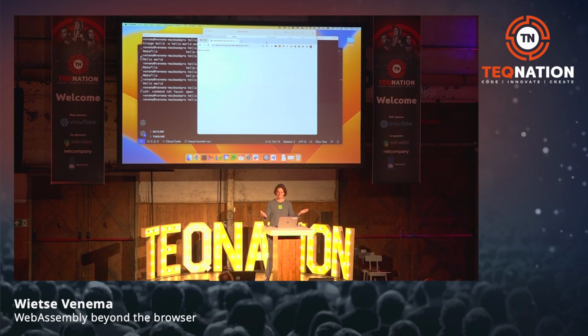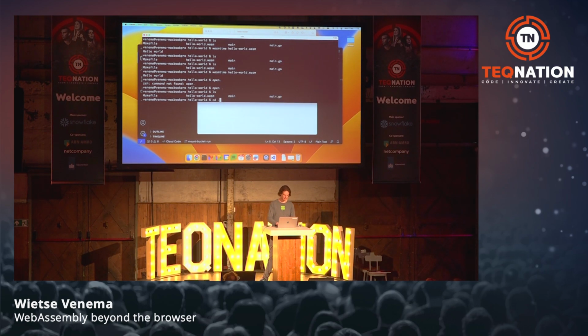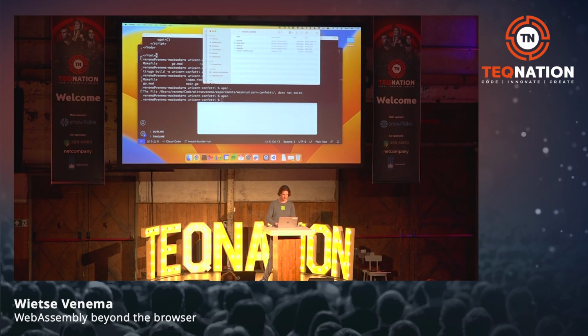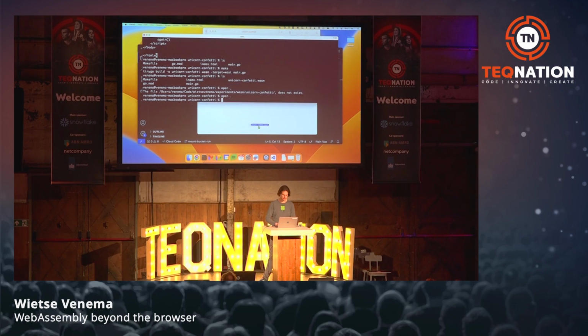Yes. But this is a boring demo, right? I have better demos. Hello World is so mundane. I also have unicorn confetti, right? So go run main.go, and it will return a bunch of HTML, right? Sprawling unicorns. So all I have to do is turn it into a Wasm module. I target WASI, and then I upload that one. Oops. There you go. Unicorn confetti.